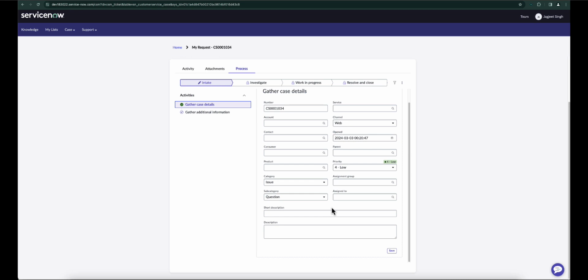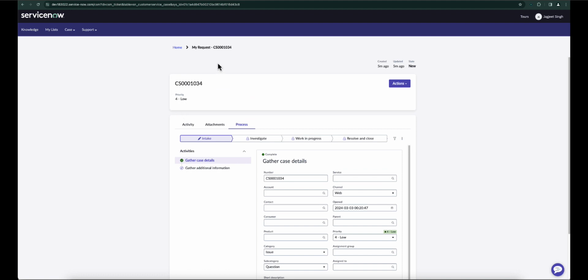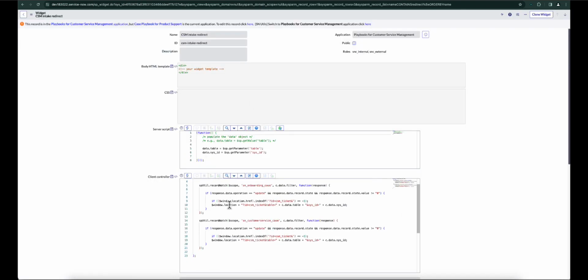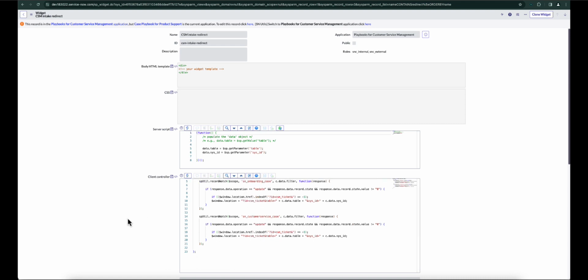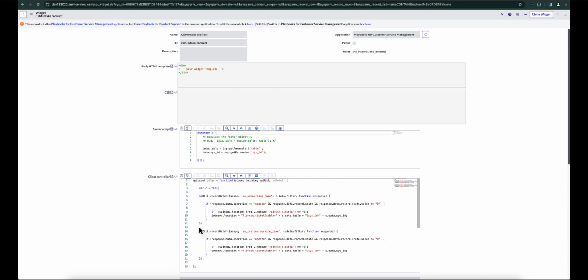What other issue can you face? The widget issue, the redirection issue. This is also common. Probably ServiceNow will introduce a new, maybe configurable widget, where you can make these changes rather than changing anything in the out of the box widget. So this is another issue that you might face.